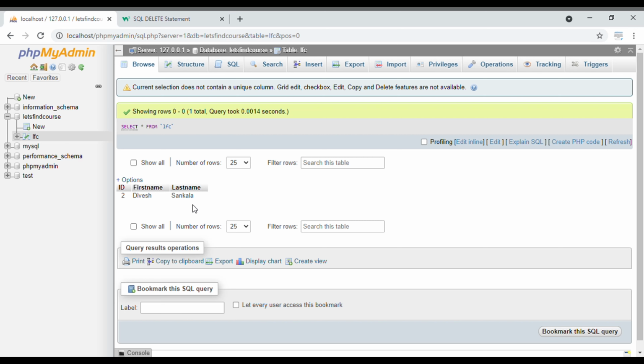In this way you can insert a record in MySQL, and you can delete a record from MySQL. I have given a basic example through which you can insert and delete. You can practice this insert and delete record in your localhost phpMyAdmin.